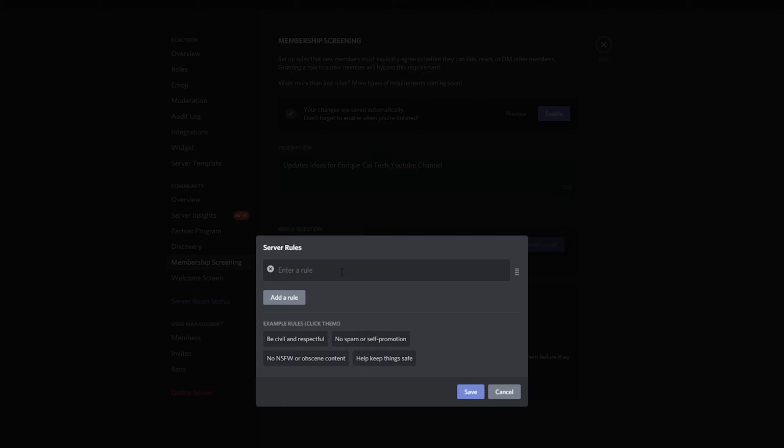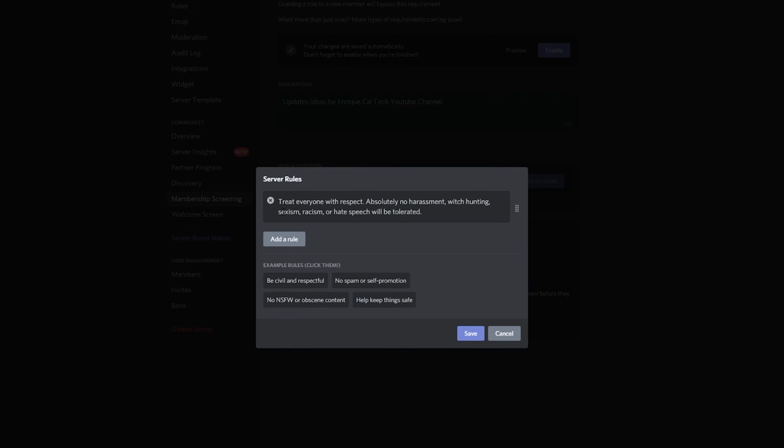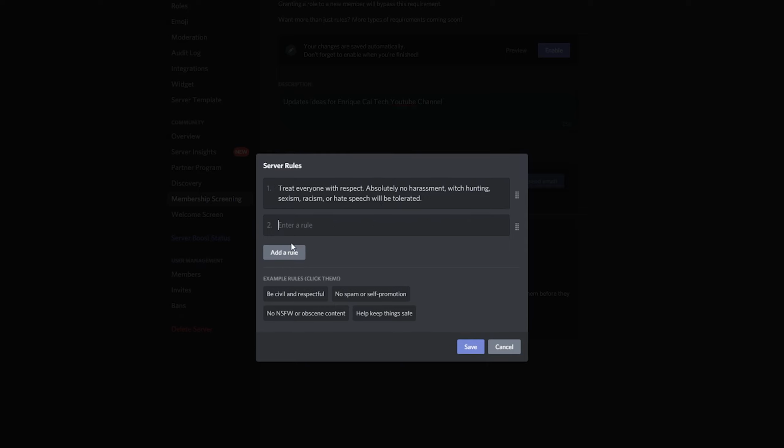And here you can add the rules. Here are some example rules that you can choose. I'm going to choose them. For example, be civil and respectful. And this is going to write, treat everyone with respect. Absolutely no harassment, witch hunting, sexism, racism, or hate speech will be tolerated. Click Add Rule.